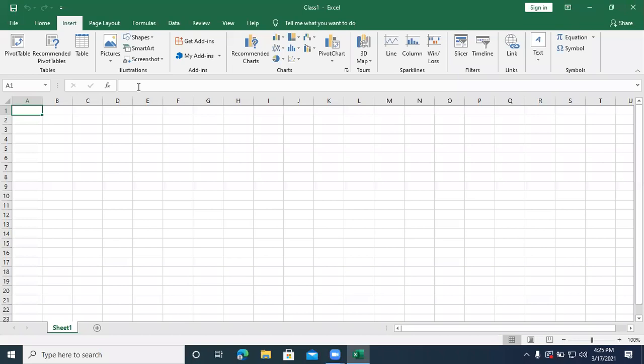Below the ribbon, we have the name box and formula bar. The name box displays the cell reference or cell address. The formula bar displays the contents of the cell. For example, if I type NICT in a cell, what the cell contains is displayed in the formula bar. It may be a formula or text that appears in your formula bar.